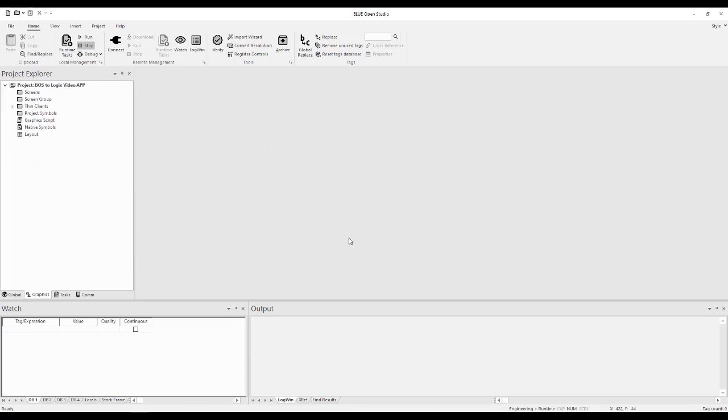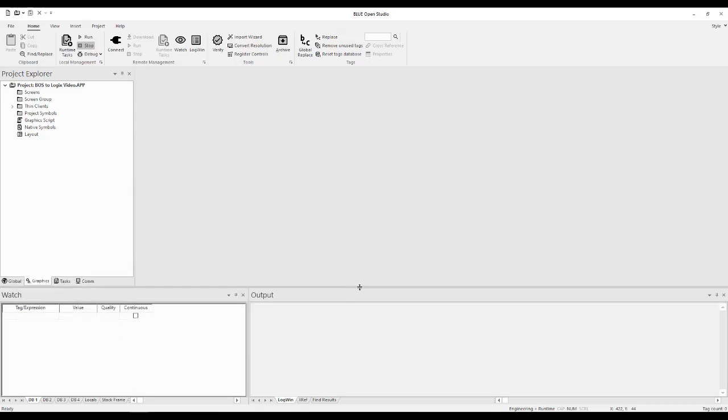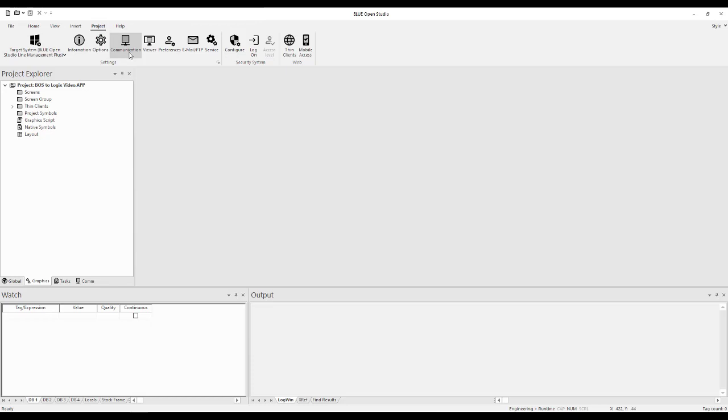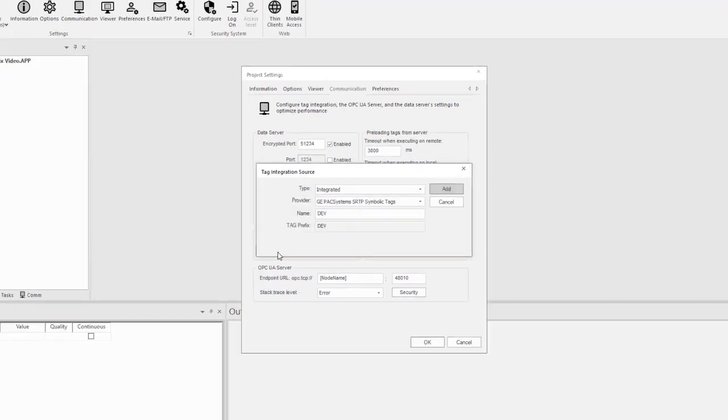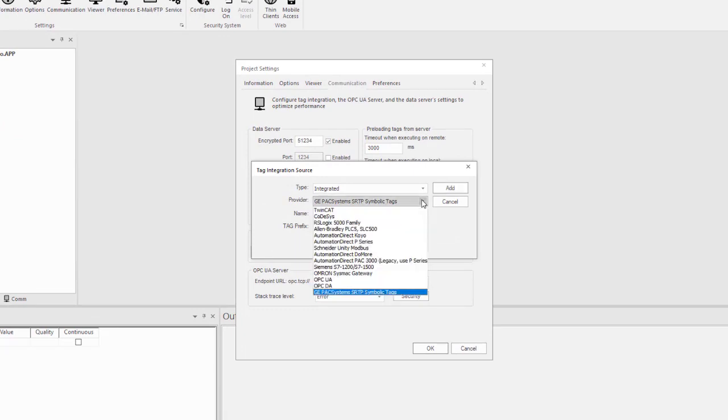Okay, so now that we've created a project, what I want to illustrate here is I'm going to do nothing in this project other than go ahead and just do the tag integration piece. So I'm going to go to the project tab, do the communication. Okay, so here I am in the tag integration. I'm going to add a tag integration source.